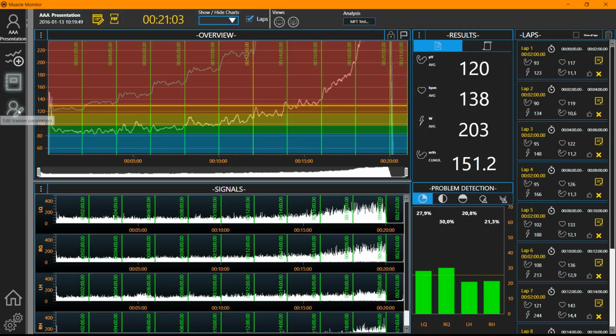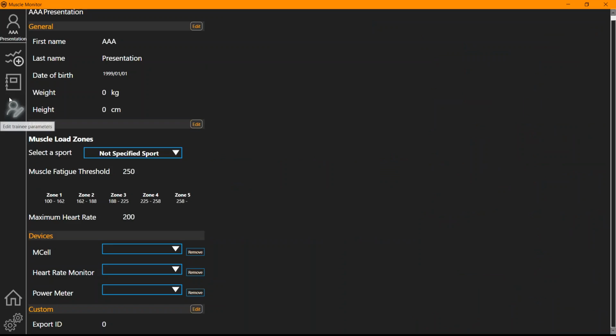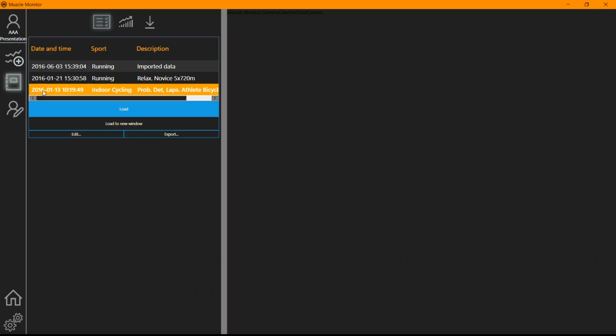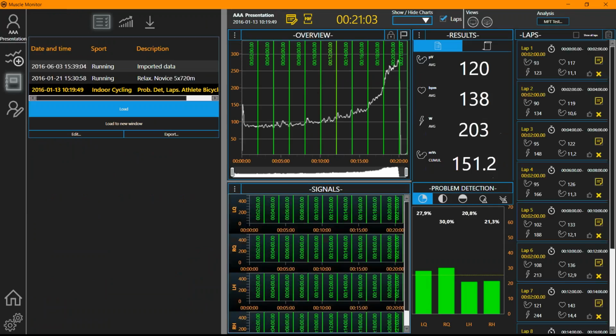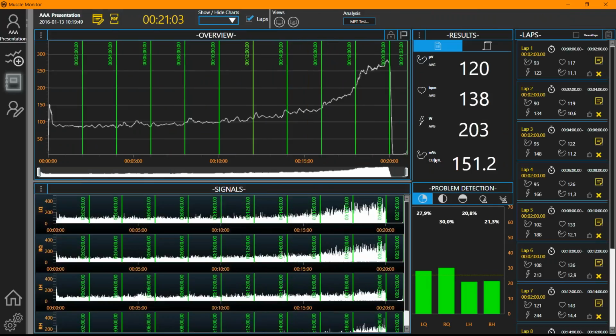Also, you can find these parameters in the personal preferences or settings. There's the metrics, and you can see the muscle load zones. And if you are comfortable, you can edit them manually, or another way is to do this kind of test, and it will set it for you automatically. Okay, but I will open this file once more.